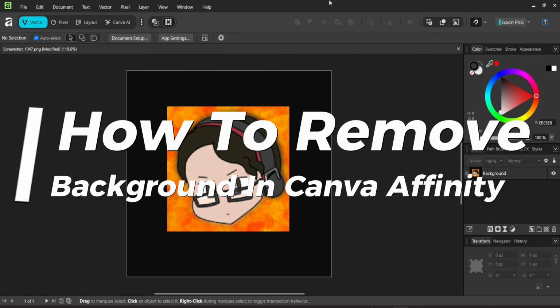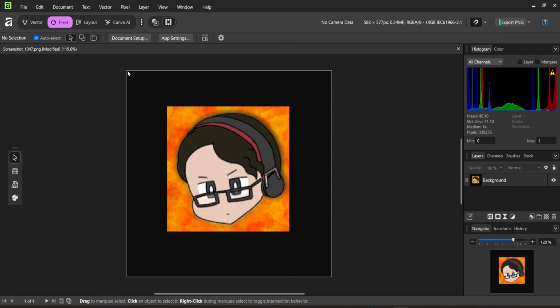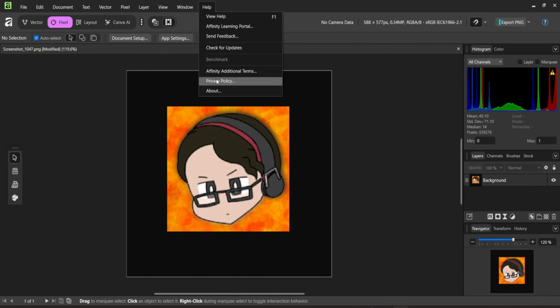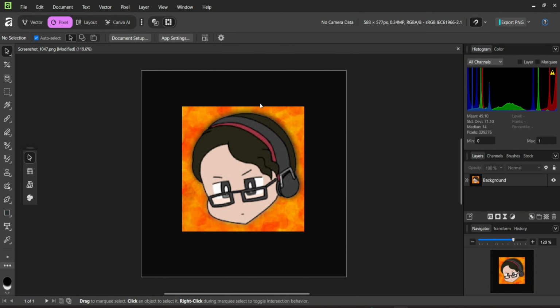How to remove background in Canva Affinity. So here's one way you should be able to do this. You're going to have to go to the pixel section over here and you're going to choose the third tool. This is going to help you remove the background of your specific image.